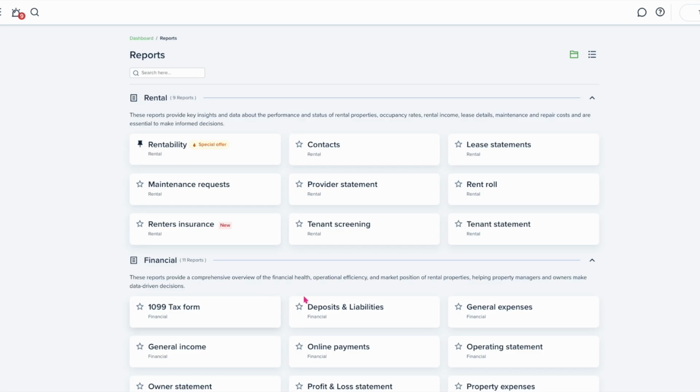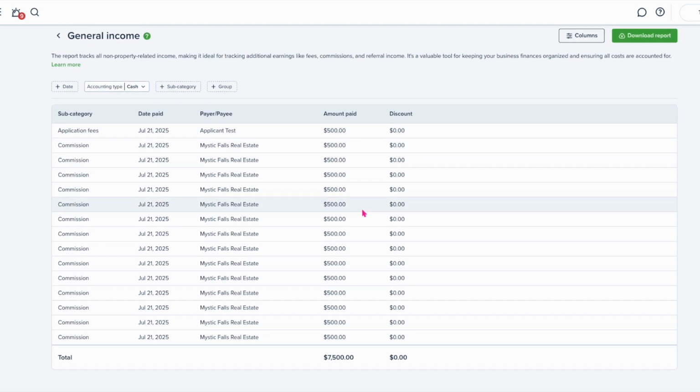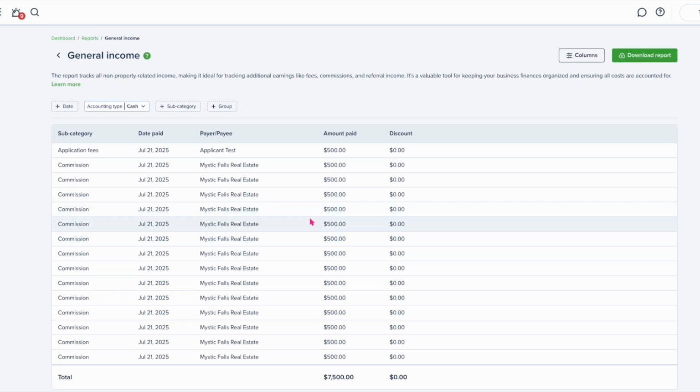After general expenses, we'll move over to the general income. This report tracks all non-property related incomes, such as fees, commissions, or any additional earnings. This is a great way to see what your business is making aside from any property income.